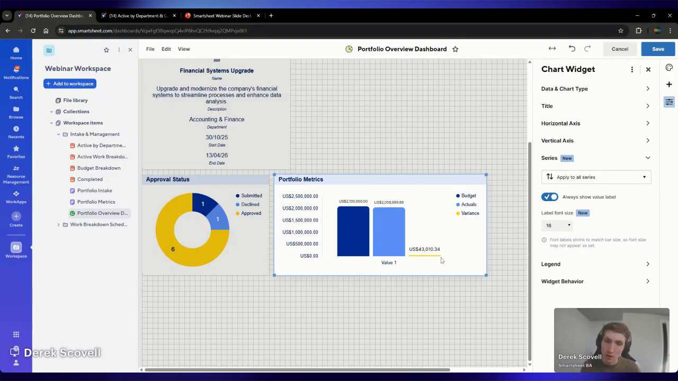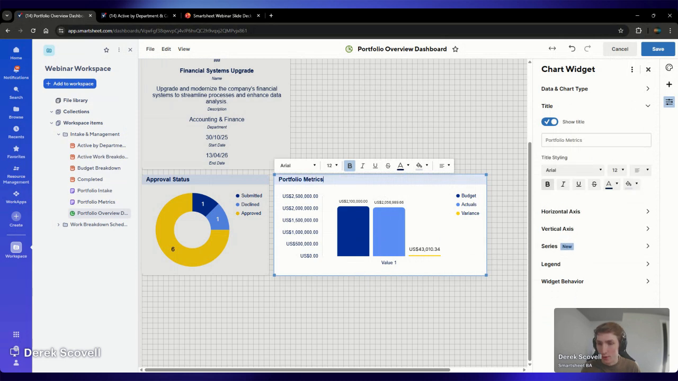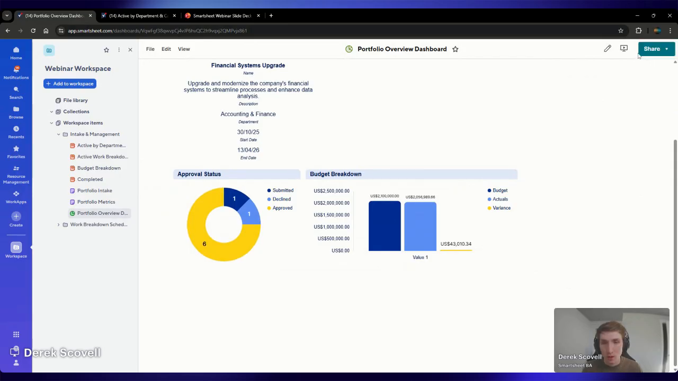So when you hover over the different columns, you do see the value, but it's a little bit more readable if we just put that straight onto the graph, so that you don't need to hover over anything or drill any deeper into this chart to get that. Just give the title of this budget breakdown. We'll save that.